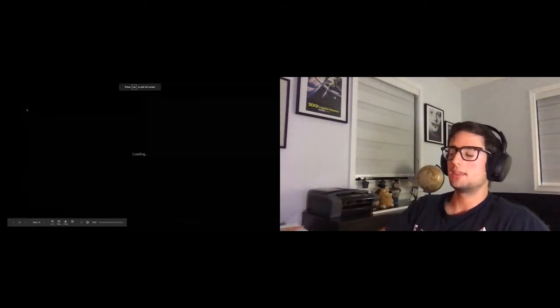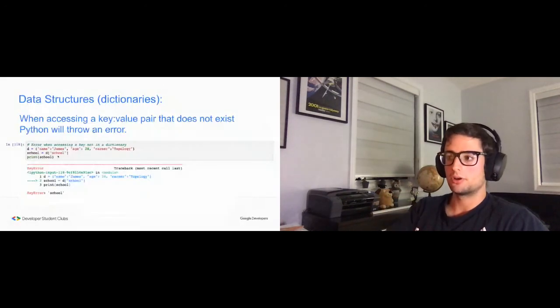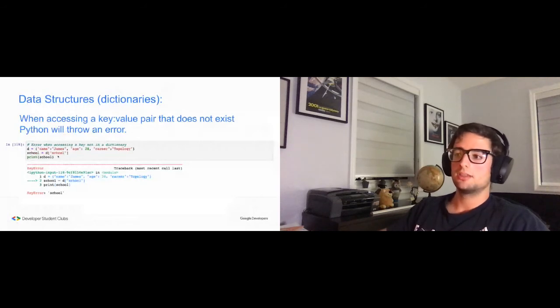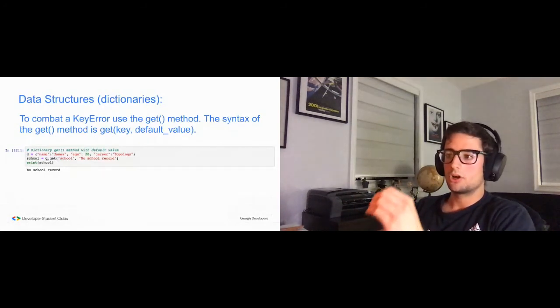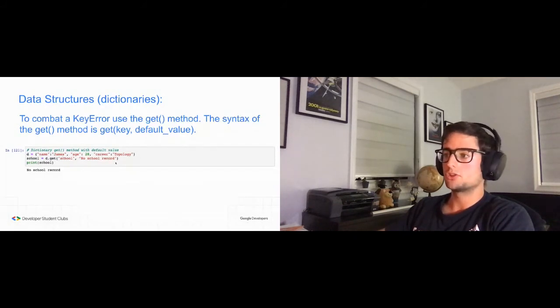So here, when accessing a key value pair that does not exist, Python will throw an error. It will give you a key error. Why? Because we're trying to access the key school, but as you can see in this dictionary, school is never created, so it throws an error. How can we work around this? Well, there's actually a pretty nice method, and it's called the get method. The syntax of the get method is get, and then the key you want, and then the default value. So here we're doing d.get school. Since school is not in the dictionary, it returns this default value, which is no school record. That's why when we print school, instead of getting that error, we now get no school record.